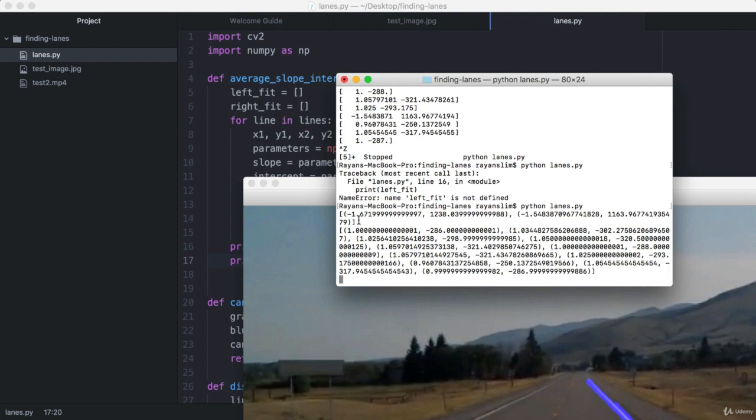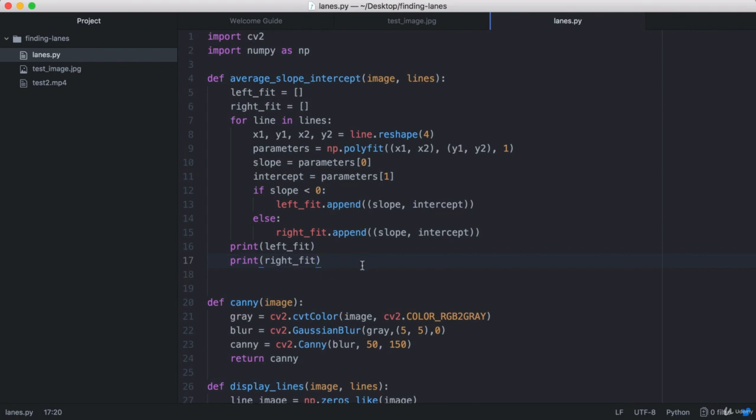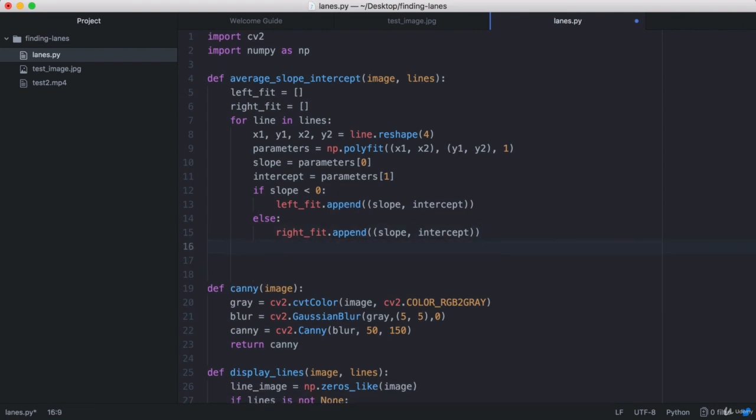Now we have a list that contains all of the slopes and y-intercepts of the lines on the left side, and another list that contains all the slopes and y-intercepts of the lines on the right side. What we want to do now is average out all of these values into a single slope and y-intercept. Back to our code, we'll do that for both sides, but we'll start with the left side. We'll set left_fit_average equal to numpy.average, and we're going to average out all the values of our left_fit, and it's really important that you specify axis equal to 0.